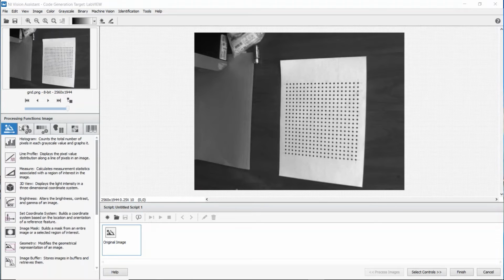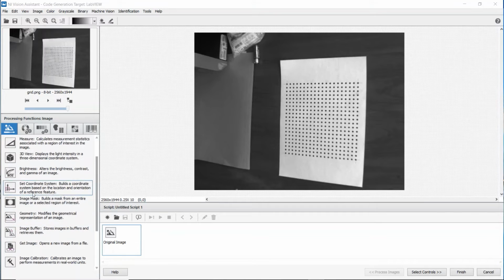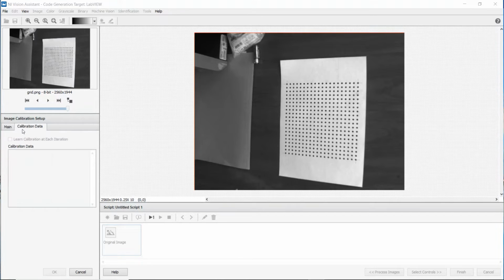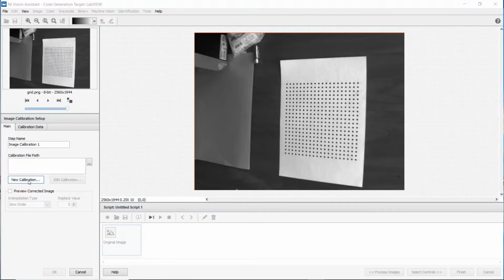Okay. So in order to perform the image calibration, go to the first tab, the Image tab in Processing Functions, and scroll down to find your image calibration function. When you click it, here you will see your options. So you have two tabs. Currently the Calibration Data tab is empty, and the Main tab enables you to do a new calibration.